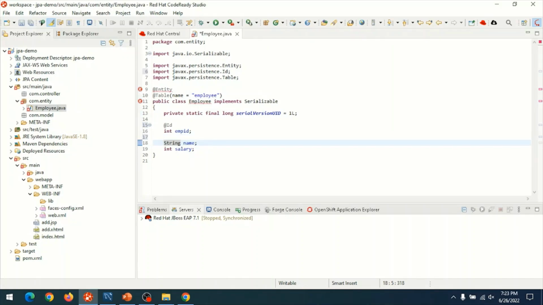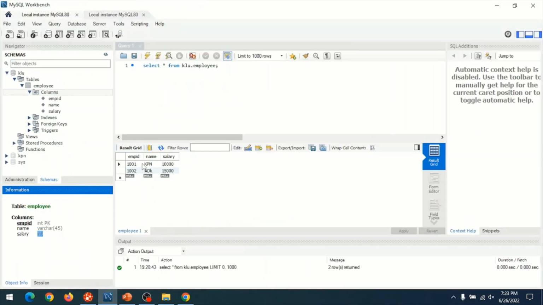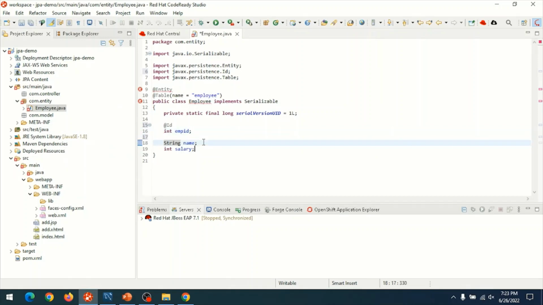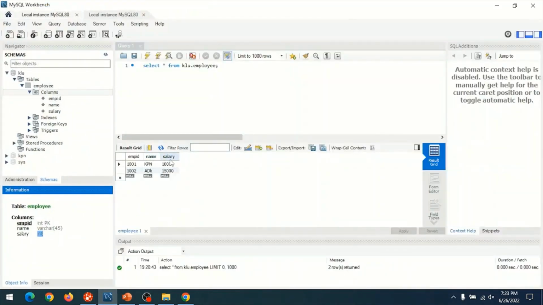Then second instance variable is name, so it exactly matched with the database column name, and employee ID is also matched with the database column. Suppose we created instance variable instead of salary like SAL, so this column is not present in the table. So once verify the database table, there is no column in the name SAL. So the column name is salary.